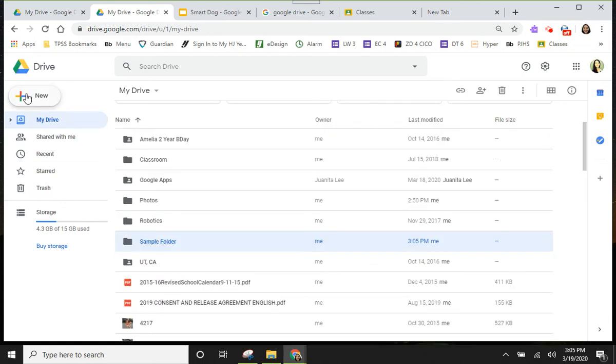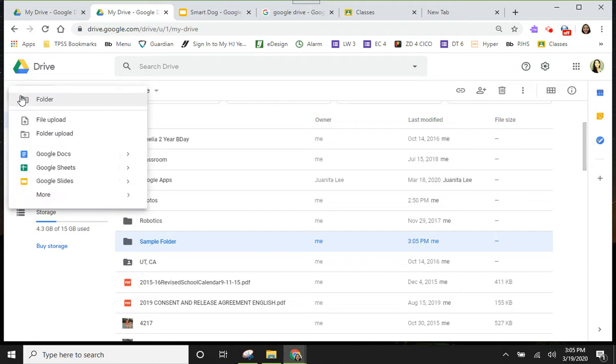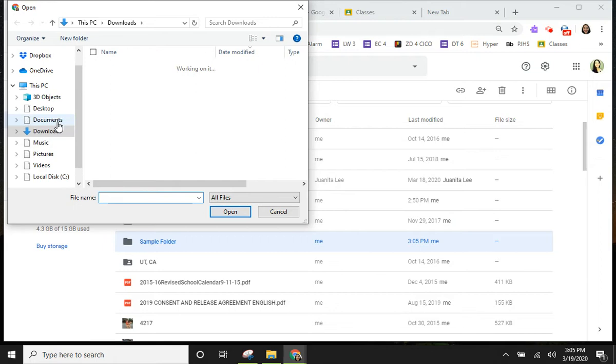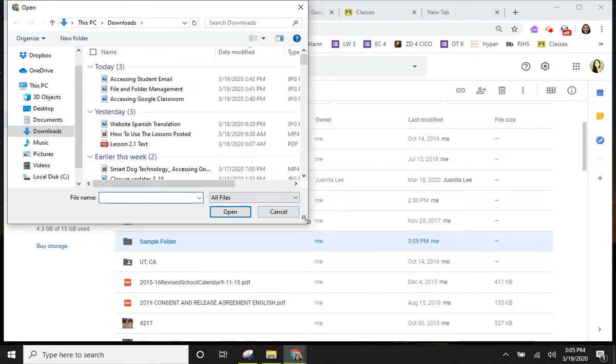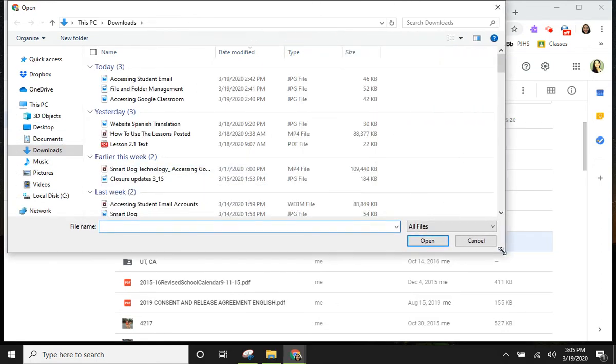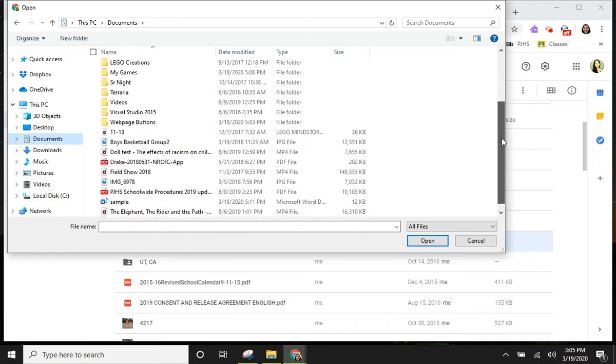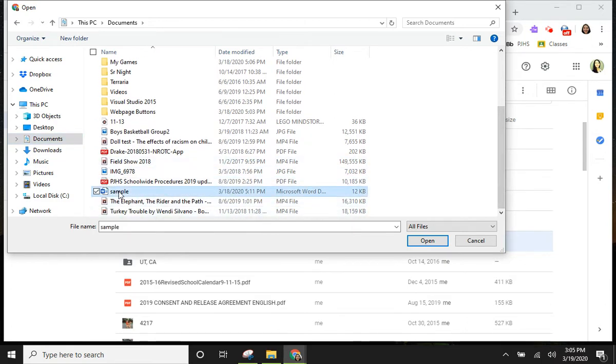If I want to add something to that folder that's saved on my hard drive, I can go to File Upload. So, this would be a way for you to clear out data that's saved on your hard drive and move it to this virtual file. So, I know in my documents, I have a sample document.